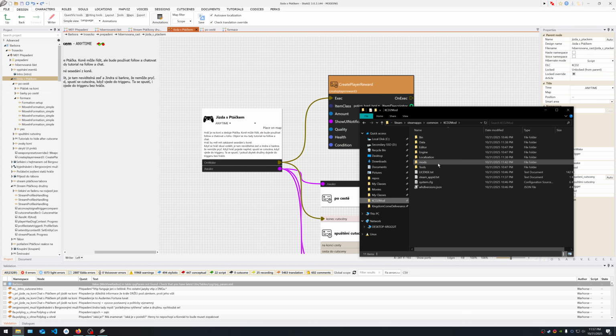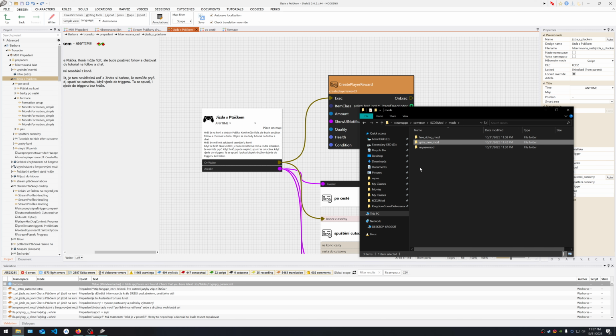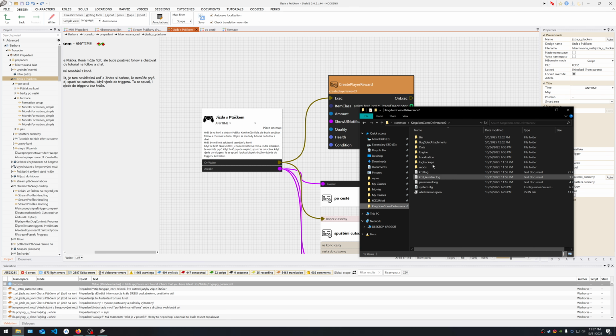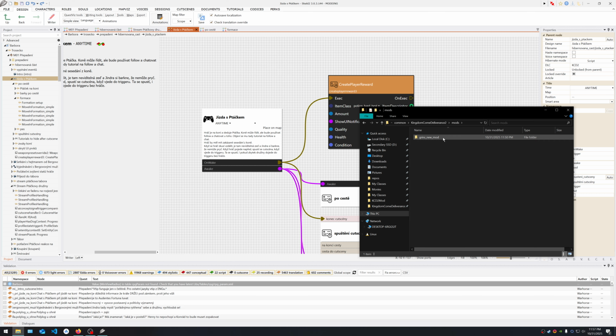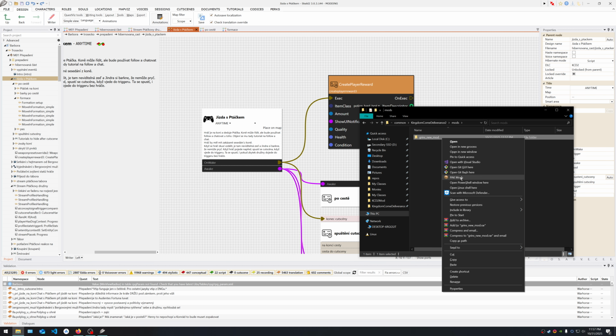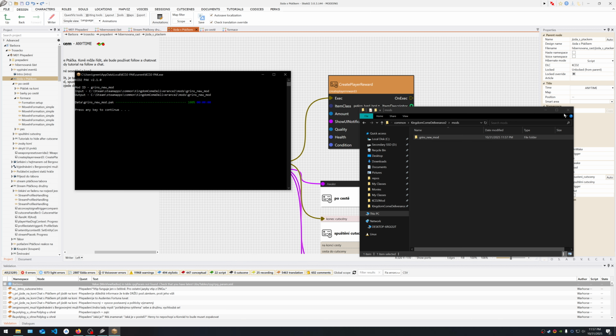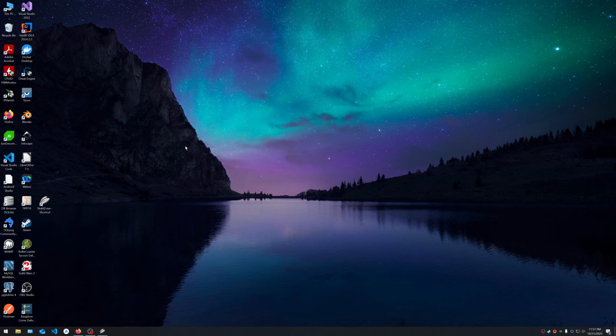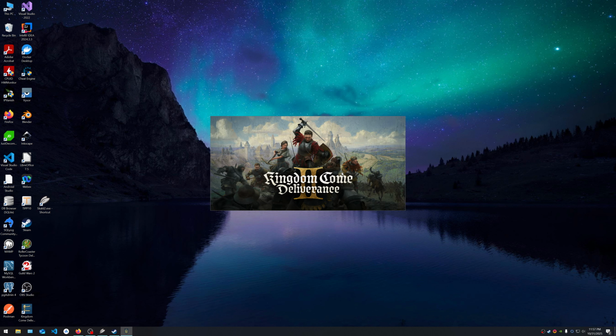So go back to your mods, go to mods for the mod folder, brand new mod, copy it, go to Kingdom Come Deliverance 2 mods, delete the old one, paste the new one, right click, pack mod. There we go. Really should create a shortcut for this game.